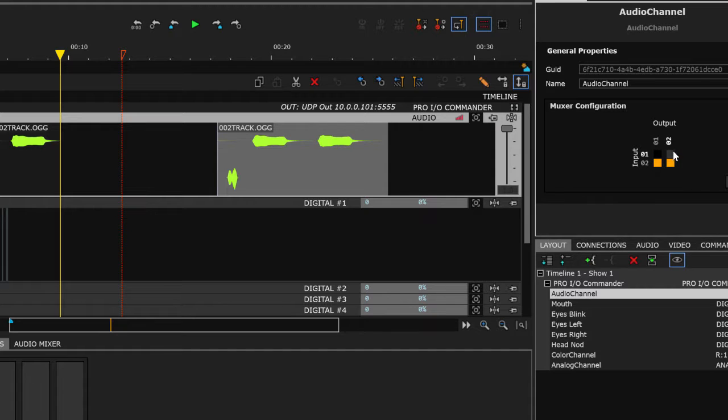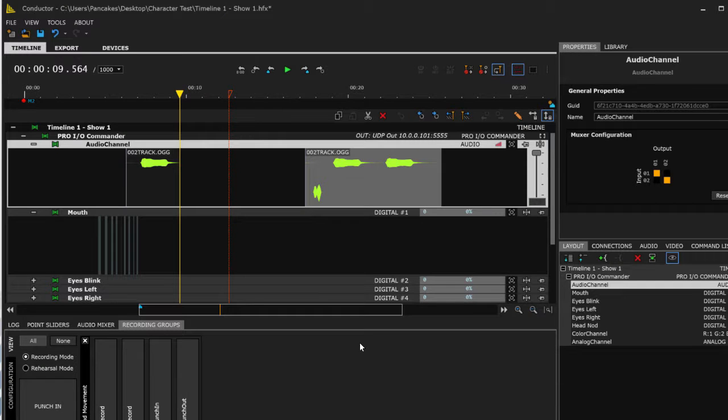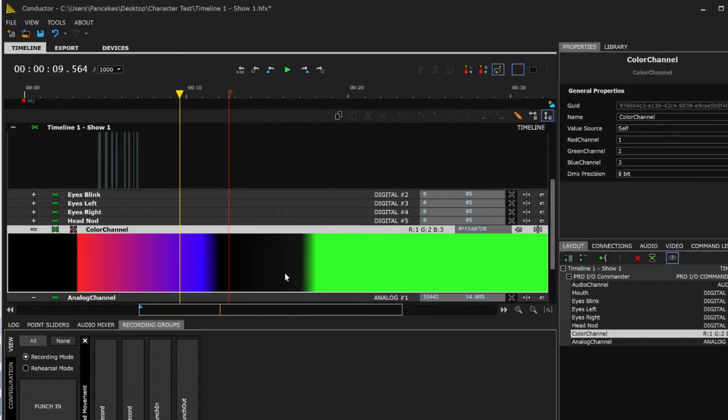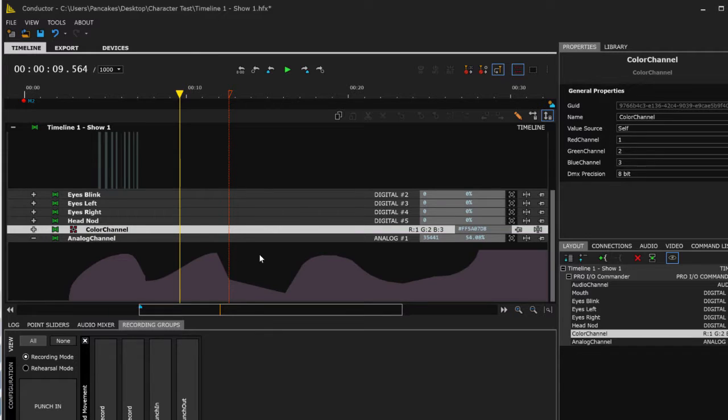If I wanted those to be downmixed or flattened, I could simply assign 1-to-1 and 2-to-2, or of course on our polyphonic or LX units, this would grow and expand with that particular piece of equipment. Okay, so I've got my show perfect. I've got a simple audio file, some simple animation, an RGB light down here in my random analog channel that I am creating for future use.